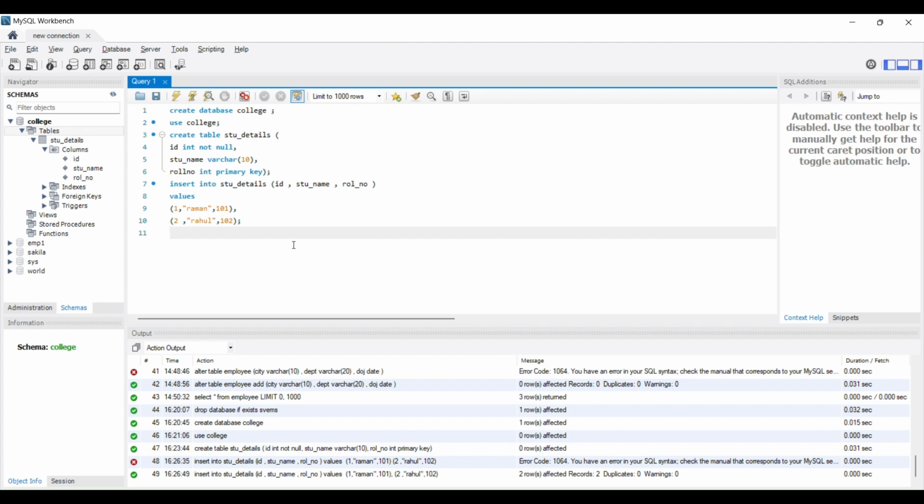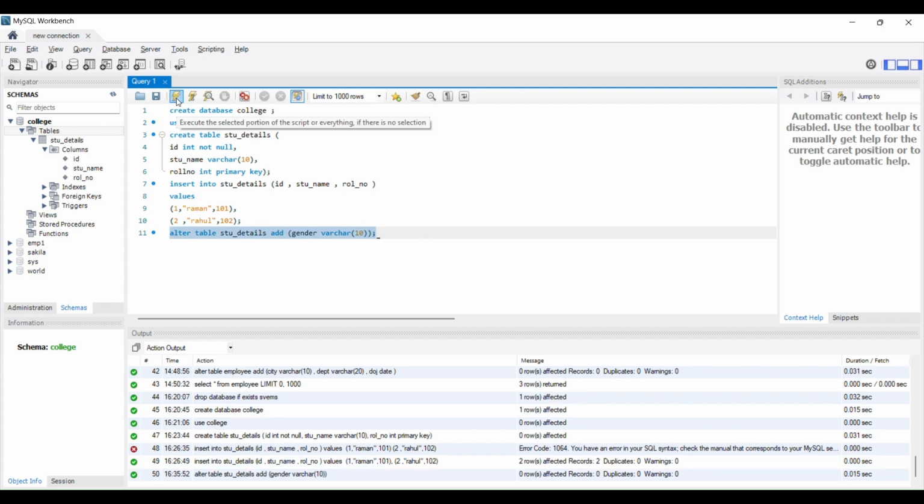For adding a new column, we have to write the code ALTER TABLE, and give the table name student details, and we have to write our new column which we want to add in that table, and give the integer or varchar, anything. Okay, I will show you. Okay, our code is ready, and we have to select it and click here.